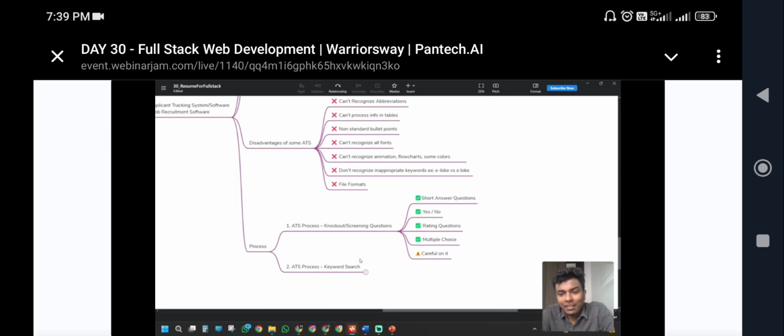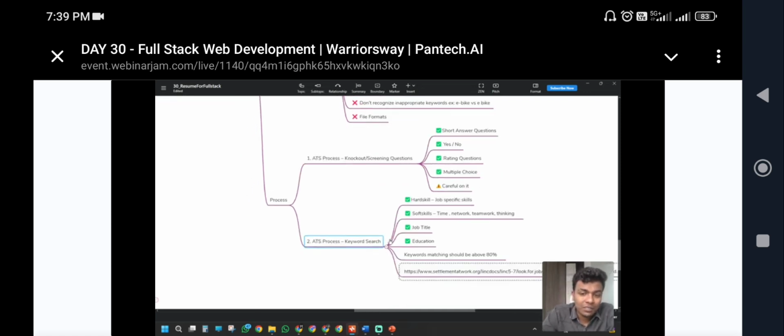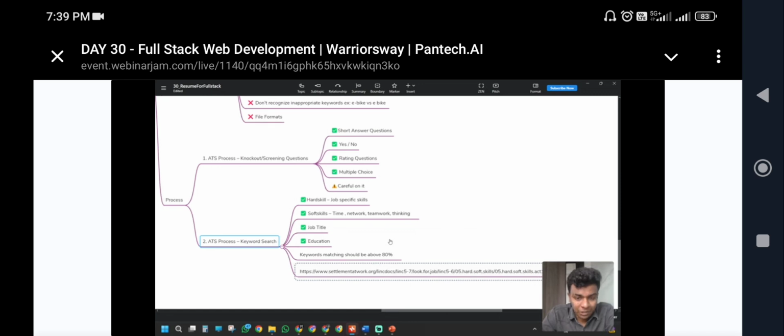So HR is not the only one who is going to kick you out. Even a normal question bank will kick you out. Even your ATS tool will be kicking you out. So be aware about it. And the second important point, ATS will process your resume based on keyword search.